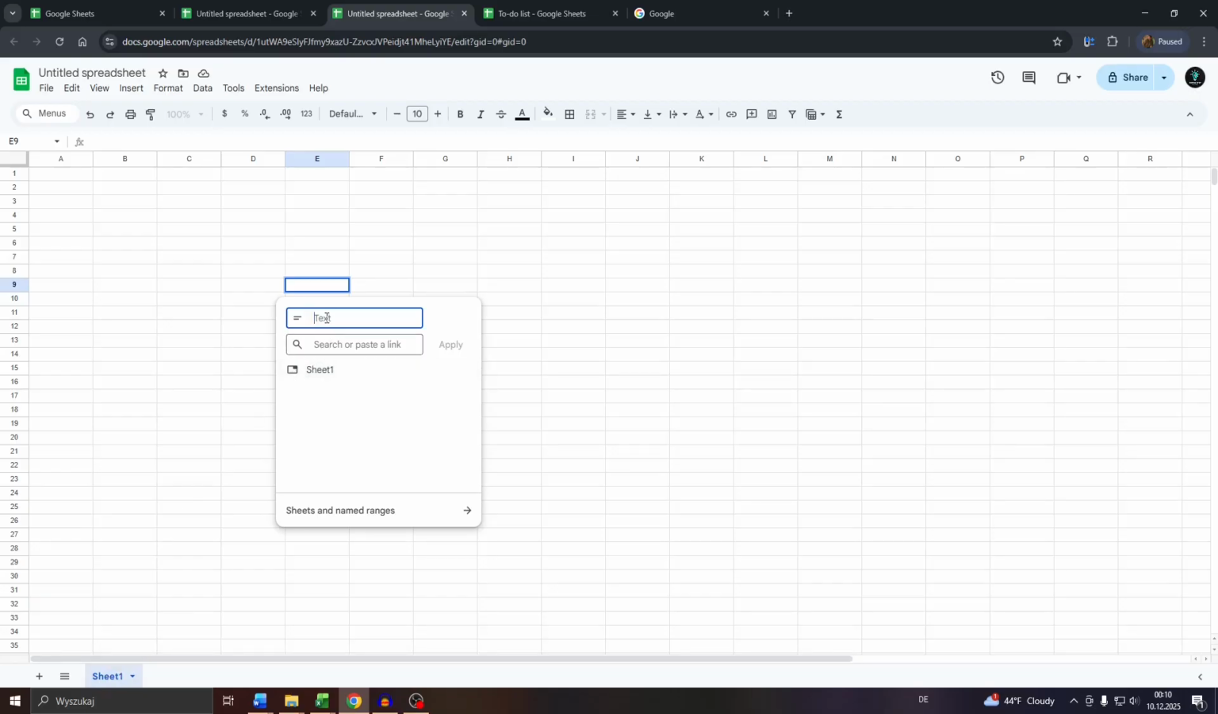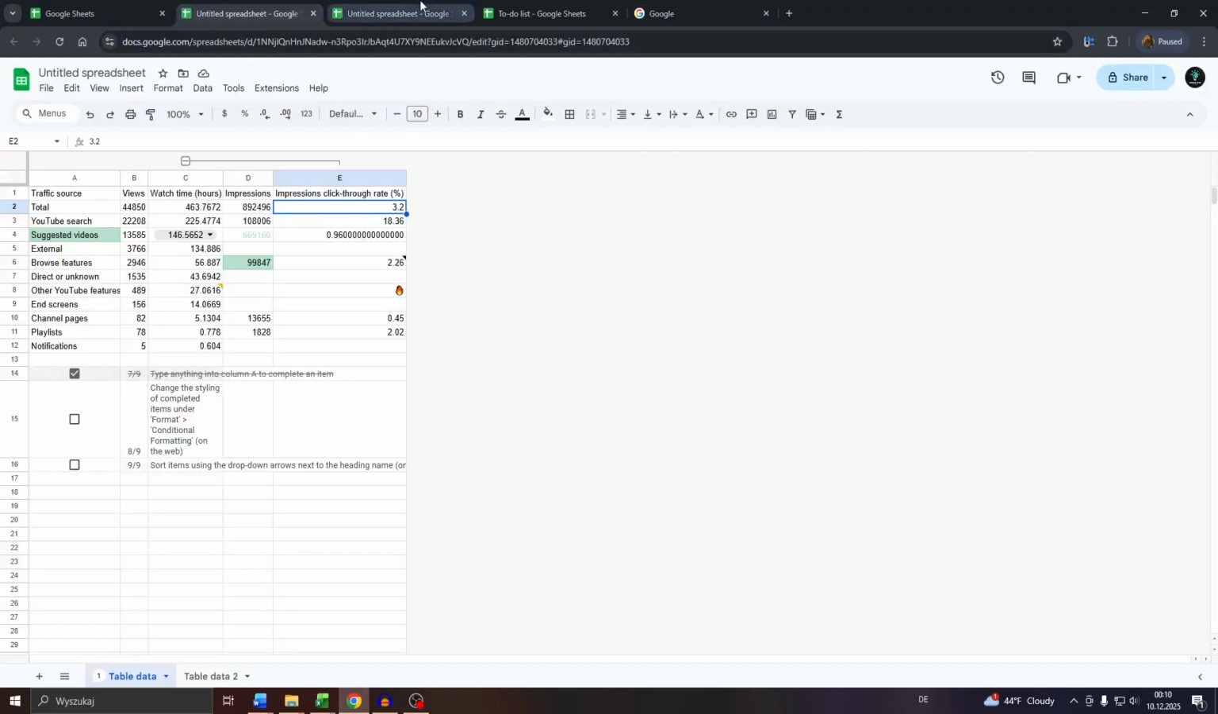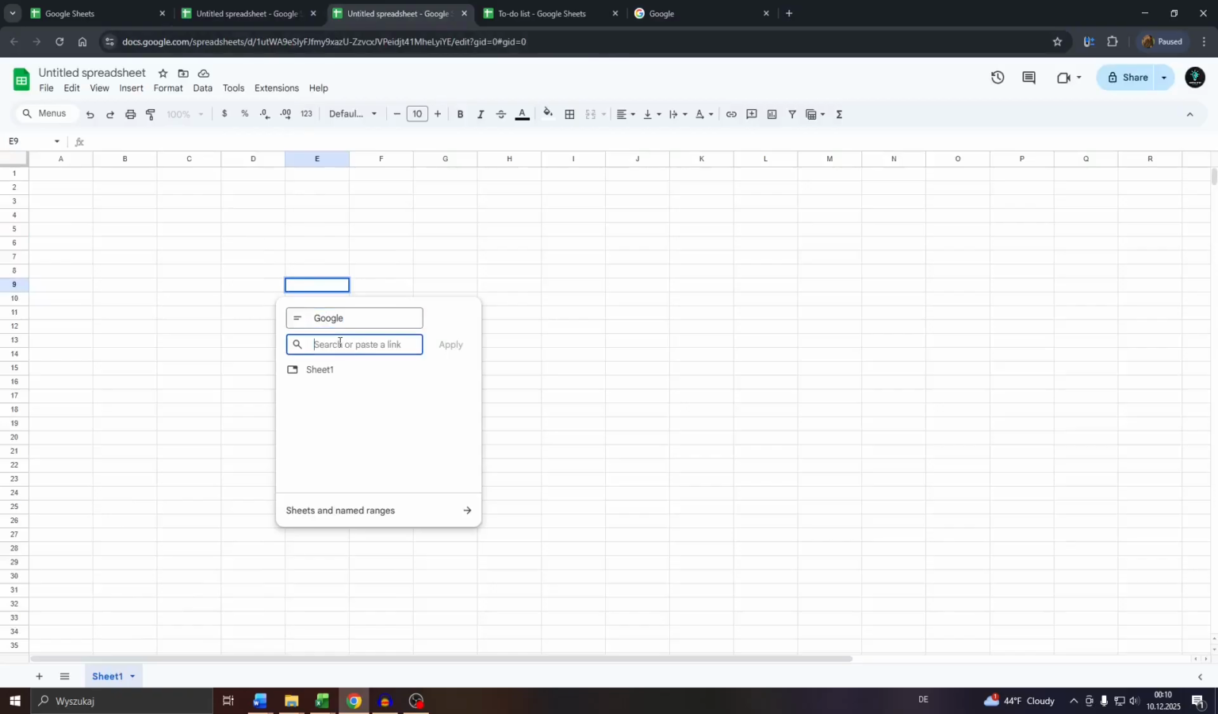So here in the text, guys, simply add your text. So let me go, for example, with Google, and below you can paste the link. So let me go to google.com, copy the URL address and navigate back to our spreadsheet and paste it here. In the last step, guys, confirm by clicking into apply, and you will see the preview below.